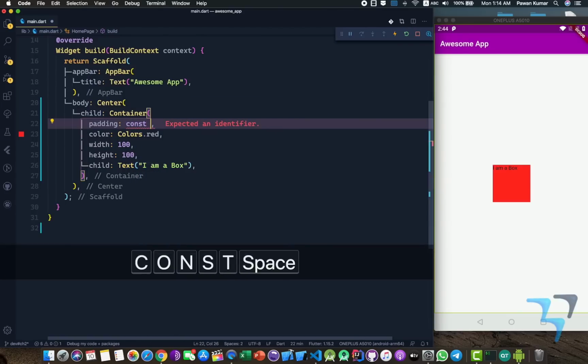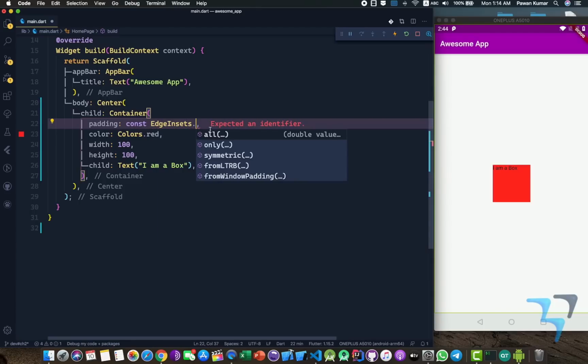So I'm going to use a const EdgeInsets, and then it has many properties, or many methods, I should say. These are methods like all, to give that padding to entire corners, let's say left, right, top, bottom, from everywhere. And only, which means specific, let's say just for left. Symmetric, which means horizontal or vertical, and LTRB, which means left, top, right, bottom. So anything you can decide.